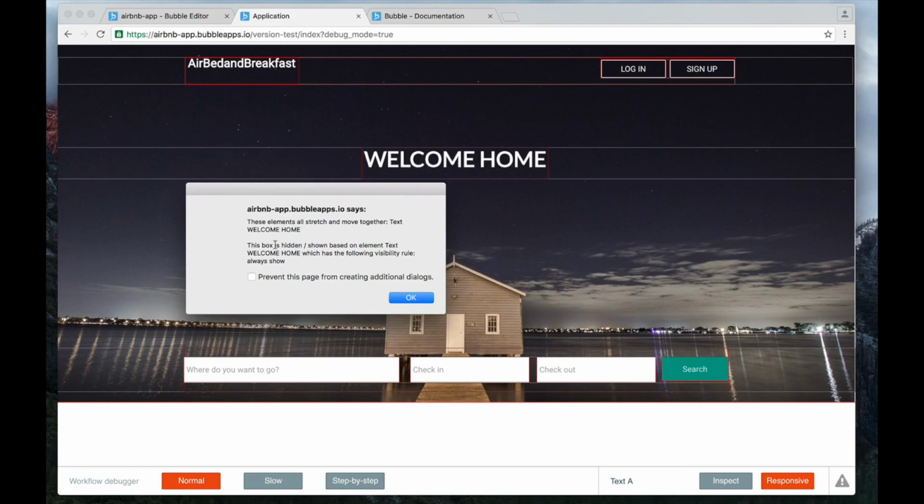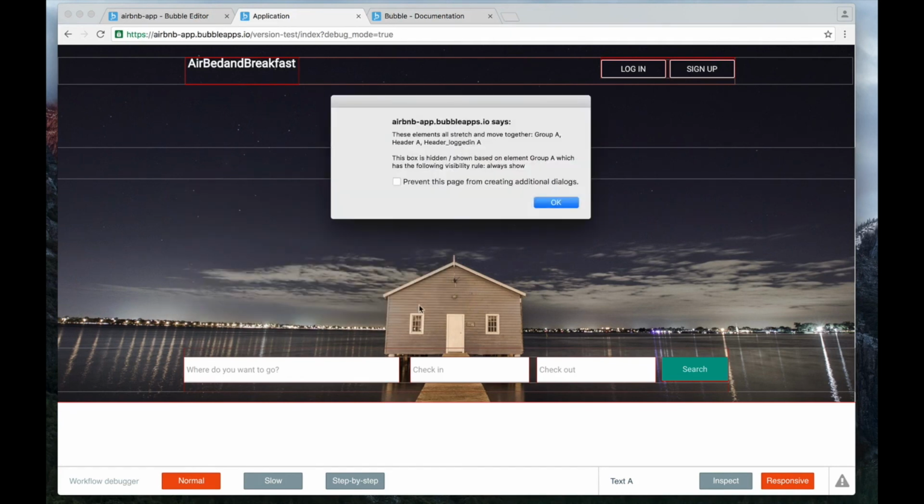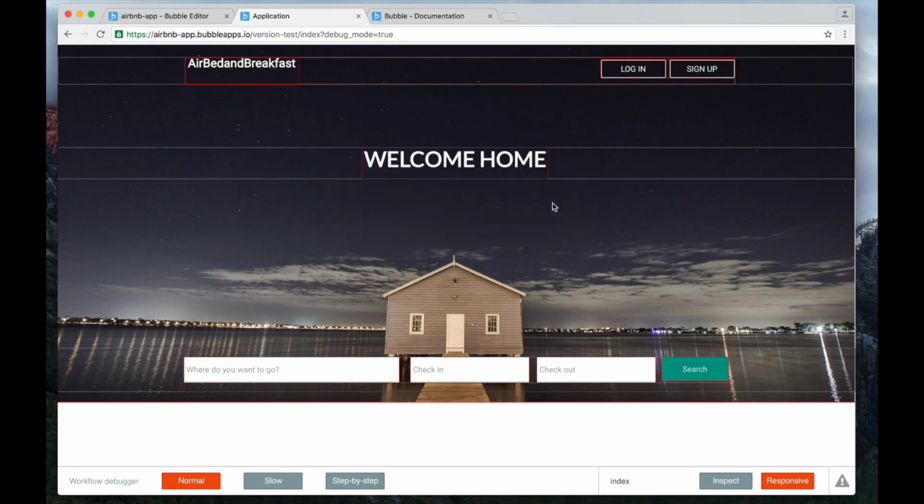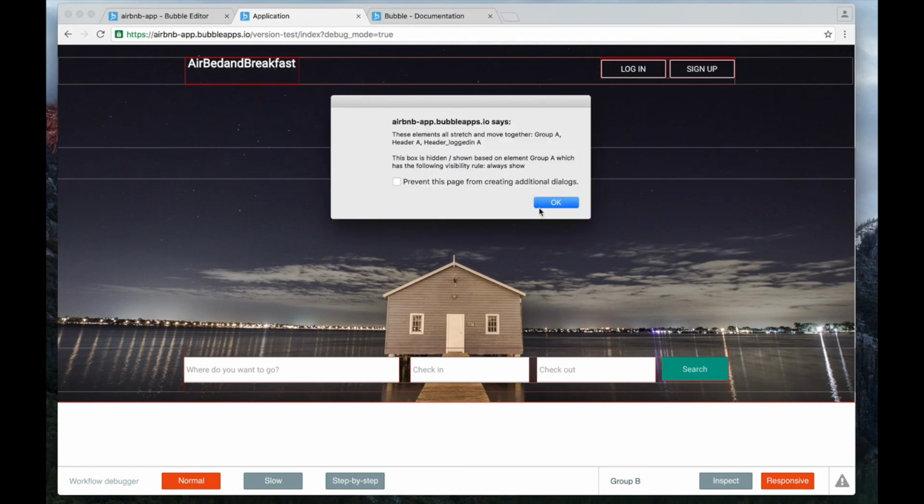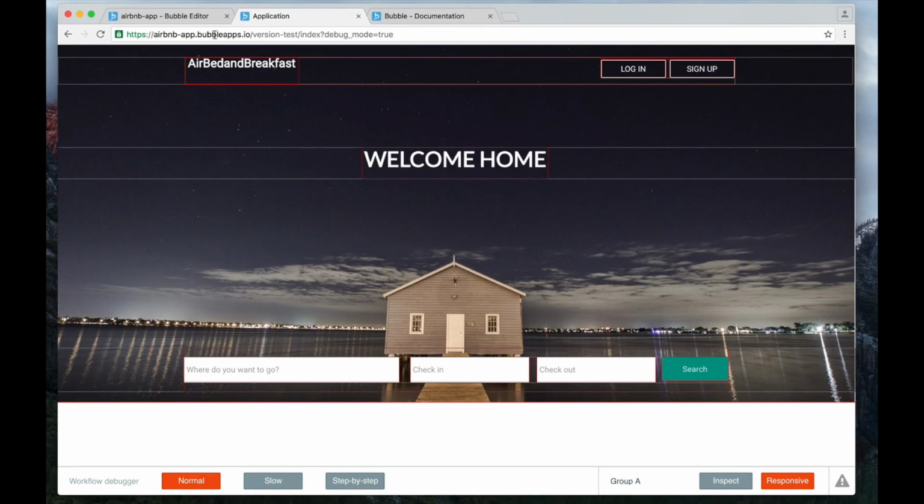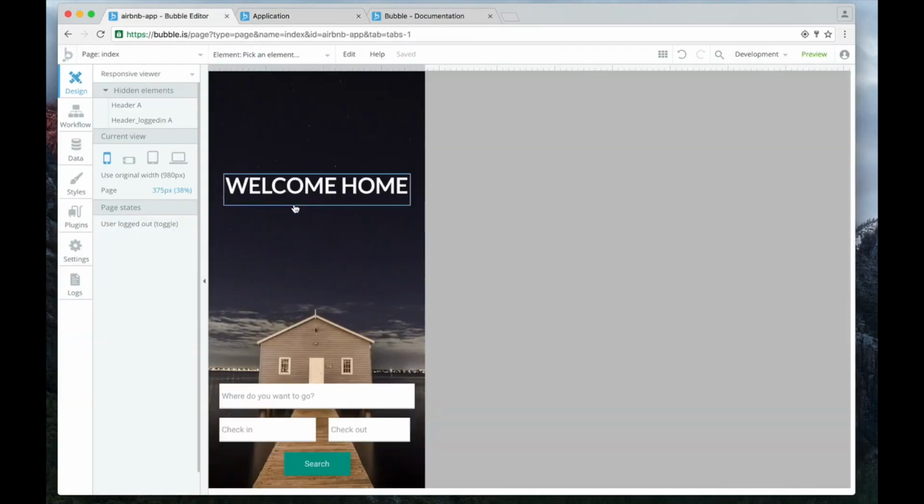This text, welcome home. This box is hidden, shown based on element text, welcome home, which has the following visibility rule, always show. Awesome. If we click down here, we can see, hey, here's group A, header logged in. We click down here, we can see group B, which is what contains all of the input elements. So that's really just how we can think about Bubble's responsive viewer going forward.